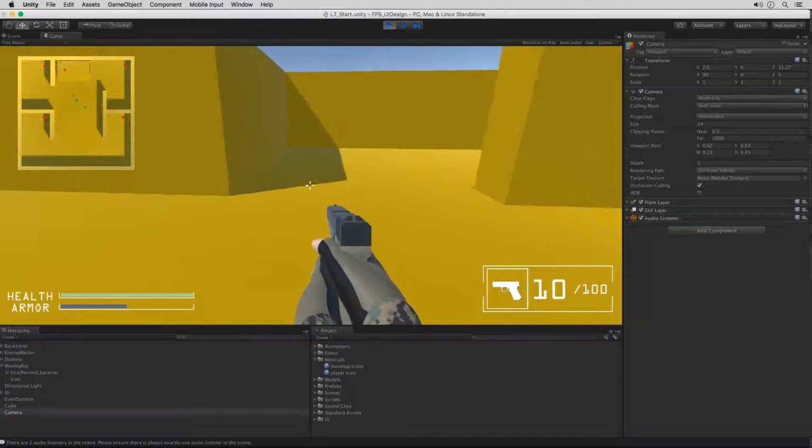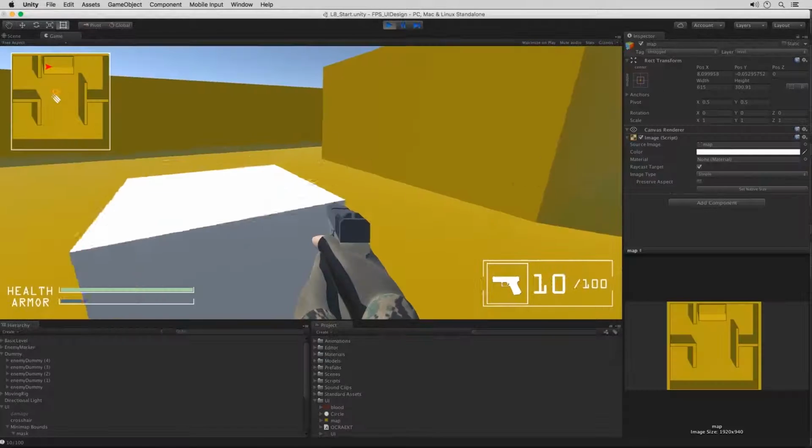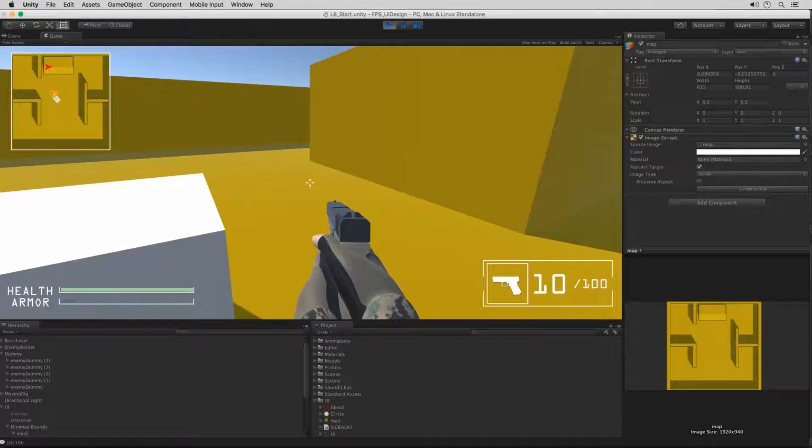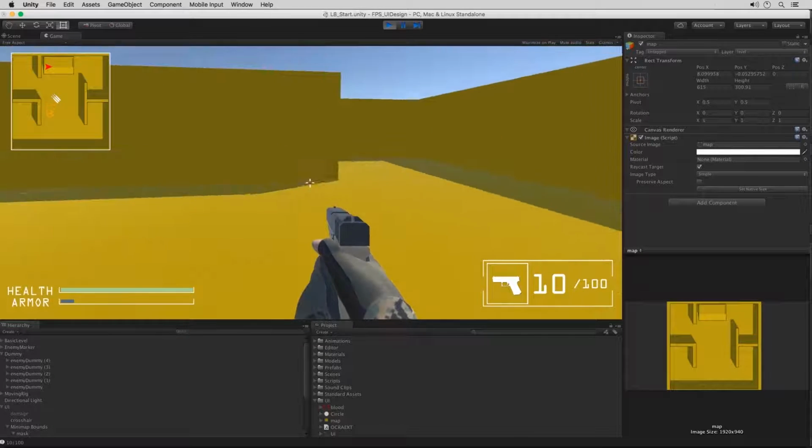Minimaps are quite common in a first-person shooter, and in this course you'll learn how to make two different types of minimaps, a camera-based minimap and a UI-based minimap.